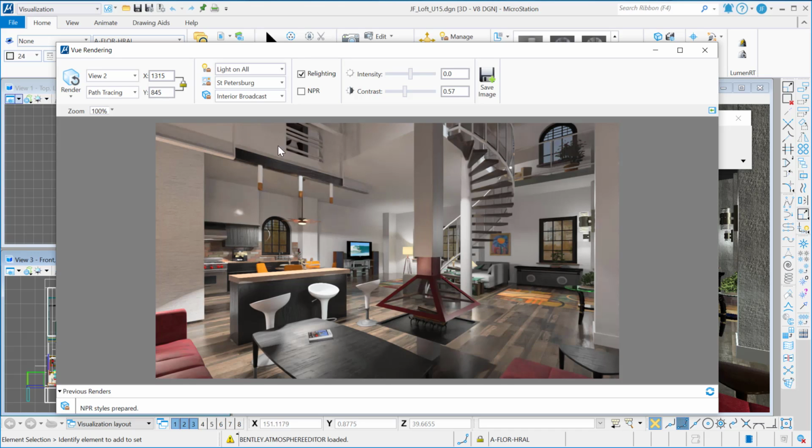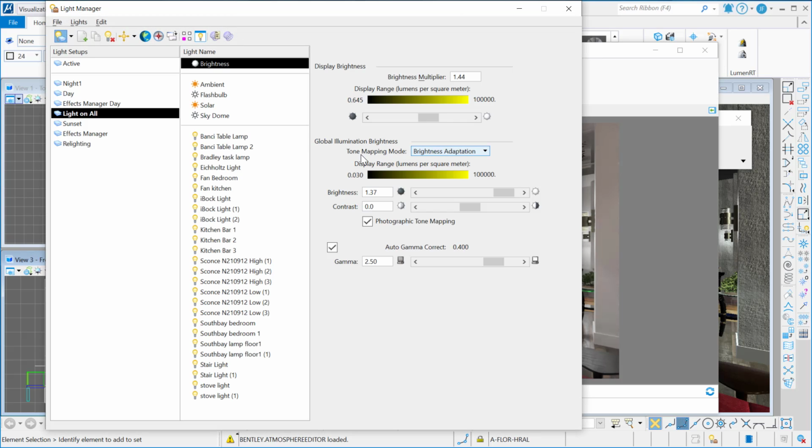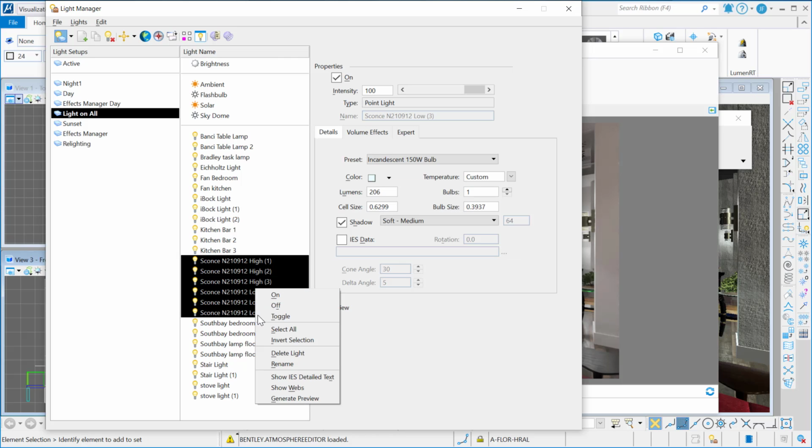Now prior to rendering, let's just open up the light manager. If I click on this and open the light manager up, you'll notice that I've named my lights really kind of where they go. And by the way, you can actually multi-select and then rename lights by using multiple select.